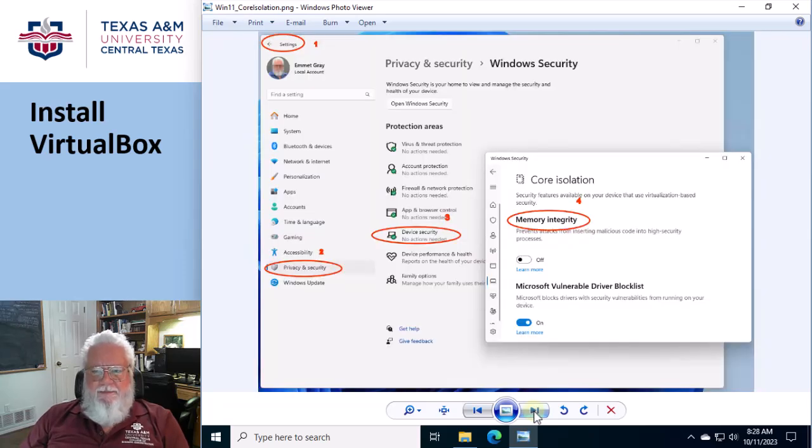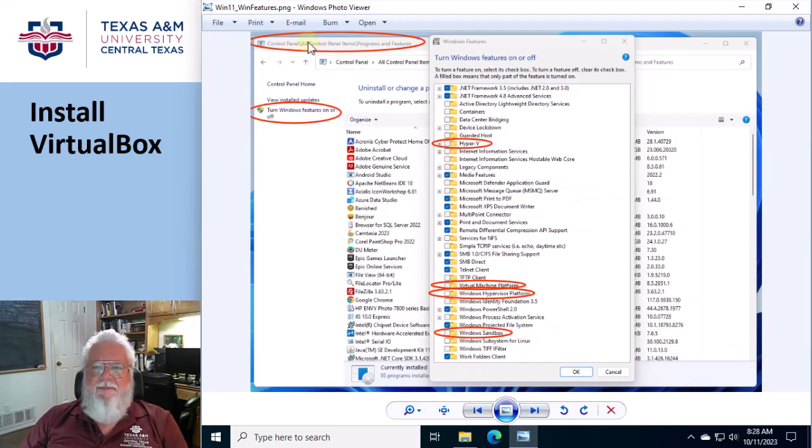in Windows 11. Here's how it looks in Windows 11. It's just a little different. You have the settings gear icon, and privacy and security, and then you get to device, and then you get to memory integrity. Likewise, it's slightly different in control panel, programs, features, except there's an extra one called Windows Sandbox. So in addition to the 3 that I already showed you, there's one more for Windows 11.